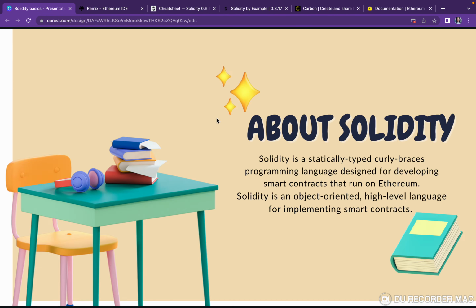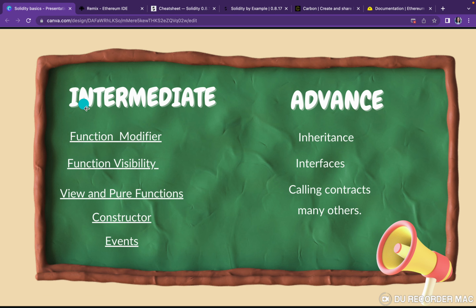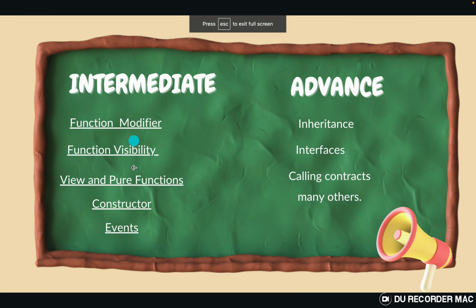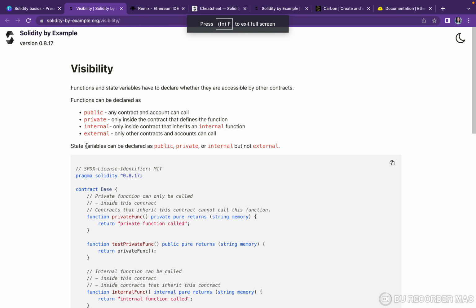So, all right. When we talk about function visibility, it has to do with who is calling a particular function. There are 4 types of function visibility: public, private, internal, and external.